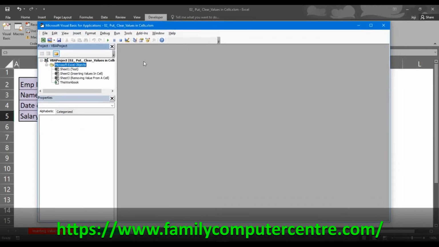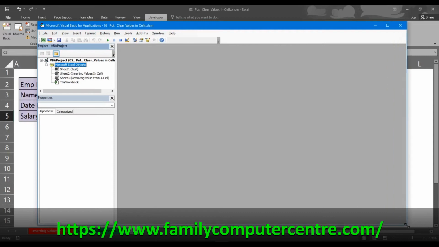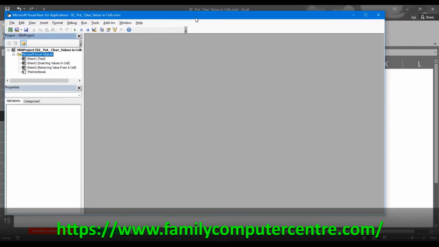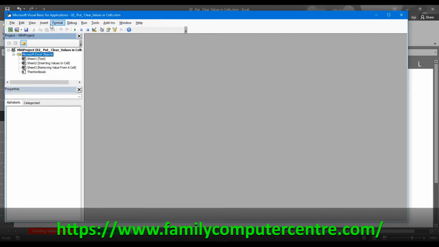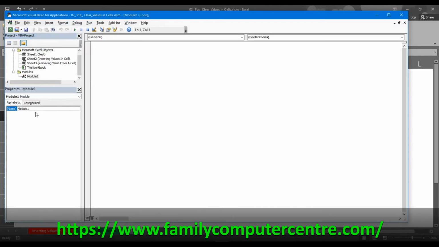When you click the Visual Basic button, you are now in the Visual Basic IDE. In order to write the code, we are going to add a module as usual. So Insert, Module, and for this module I'm going to give the name Add Values. Then I write Sub InsertDetails, just giving an easy name for my sub.